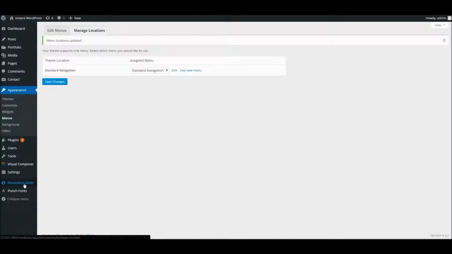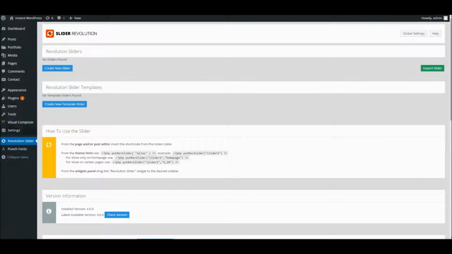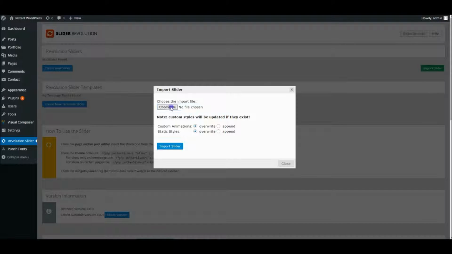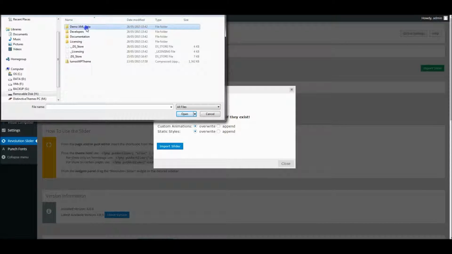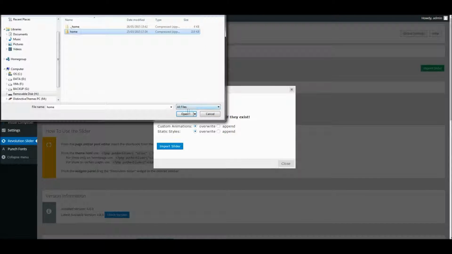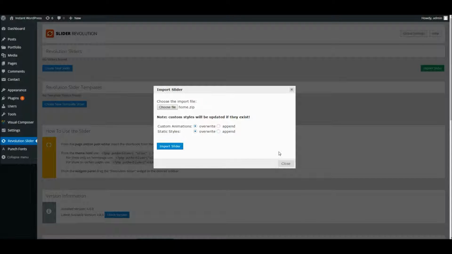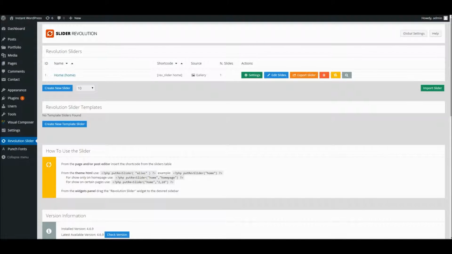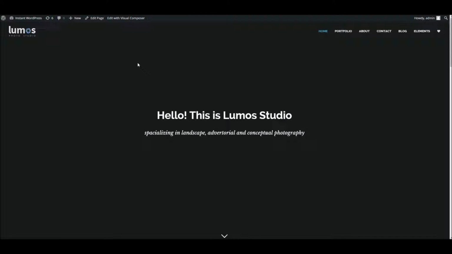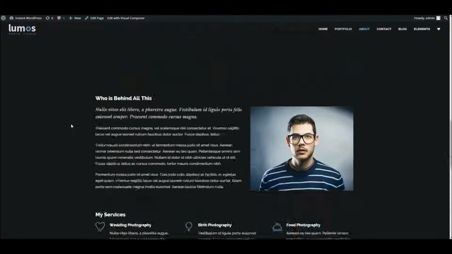The Revolution Slider packages are different to the normal demo content. The process is still pretty simple, but you do need to head to the Revolution Slider admin area and then Import Slider. And for the file, you'll see within the demo data folder we've got another one with slider, and there it is, all packaged up. Home.zip, we'll import that. There you go, it's all done for me. And if we just refresh the site one more time, we can see the site is looking very much like the demo now.